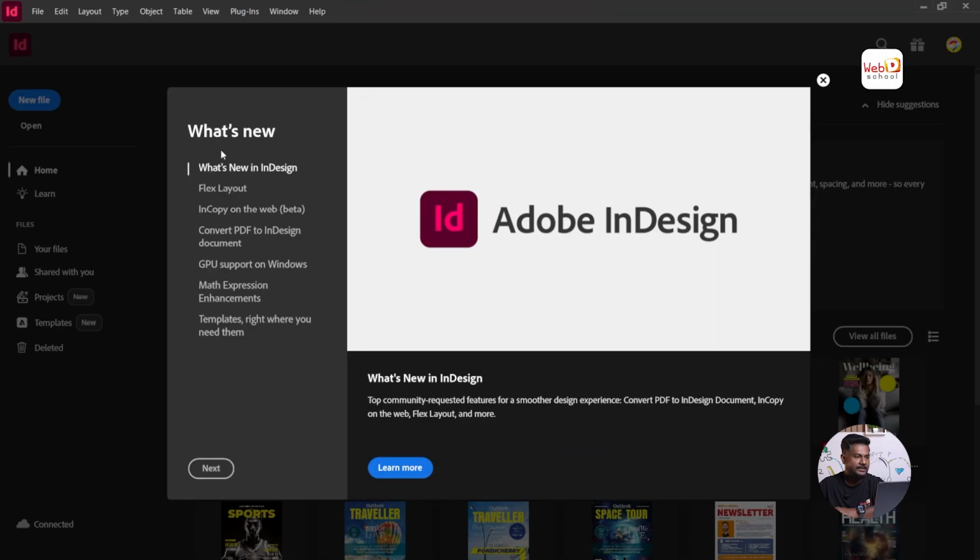First we are seeing the interface of InDesign. Here it is called the welcome screen. In the welcome screen you can see the updated What's New page. Now you have the option to directly open PDF files in InDesign. Before, we didn't have that option; now we have it in InDesign.